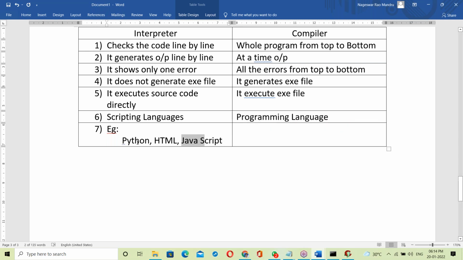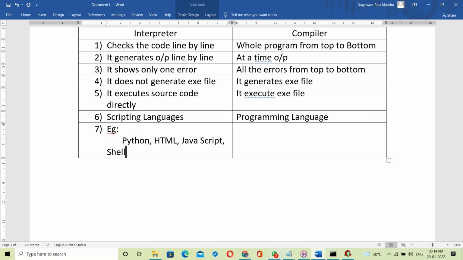So these are interpreter based languages: Python, HTML, JavaScript. Next, Linux shell scripting. Next, PHP scripting. Next, Perl scripting. They're all scripting languages.